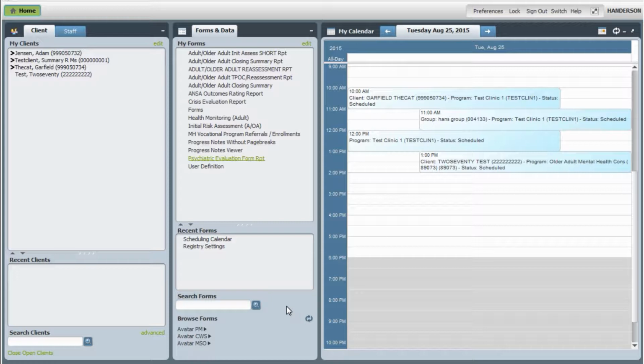The scheduling calendar will be used by both clinical and front desk staff, although the way that they use the calendar will be slightly different. The main form that you will be using is called the scheduling calendar. Search for this the way you would find any form.